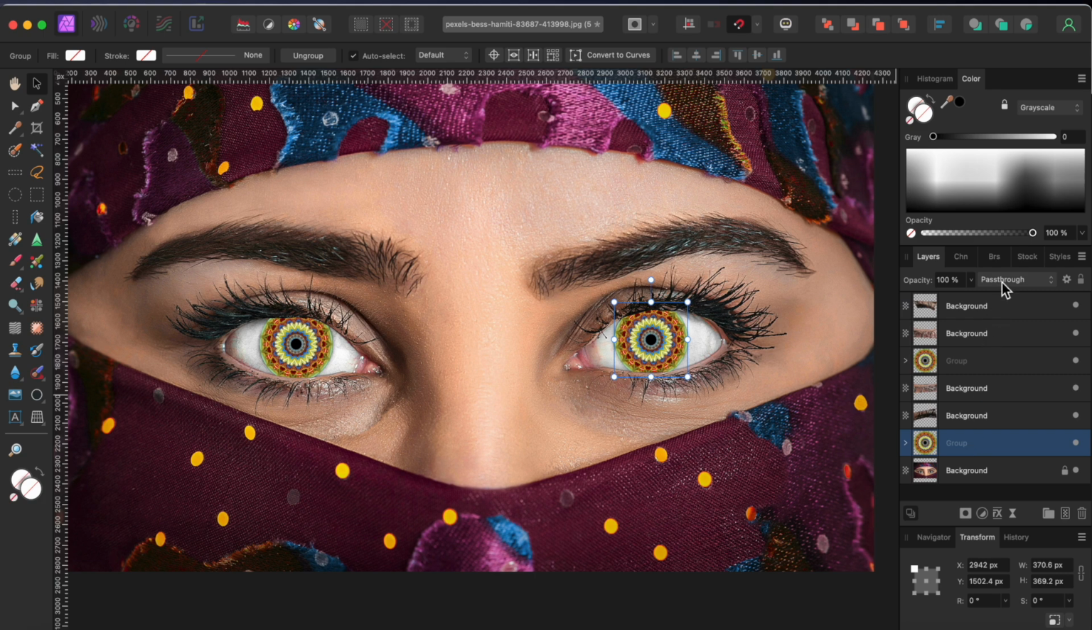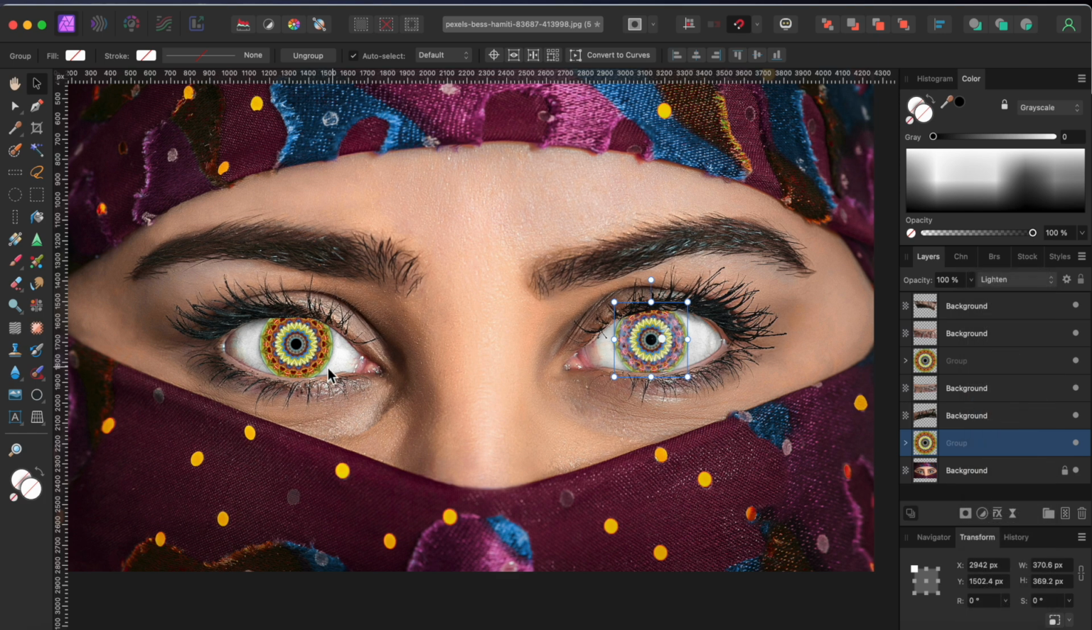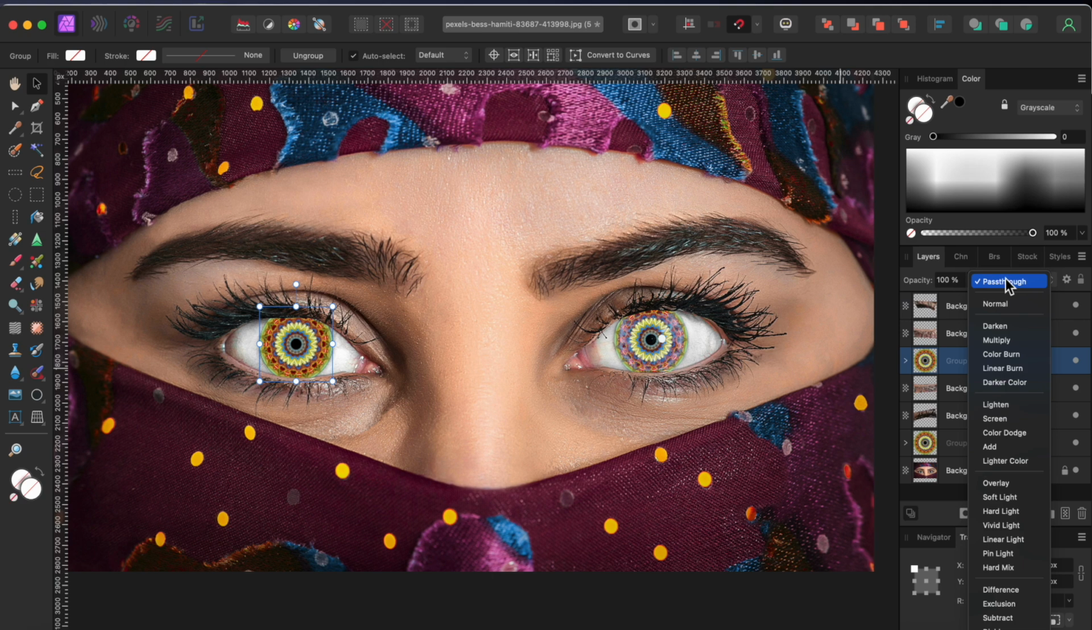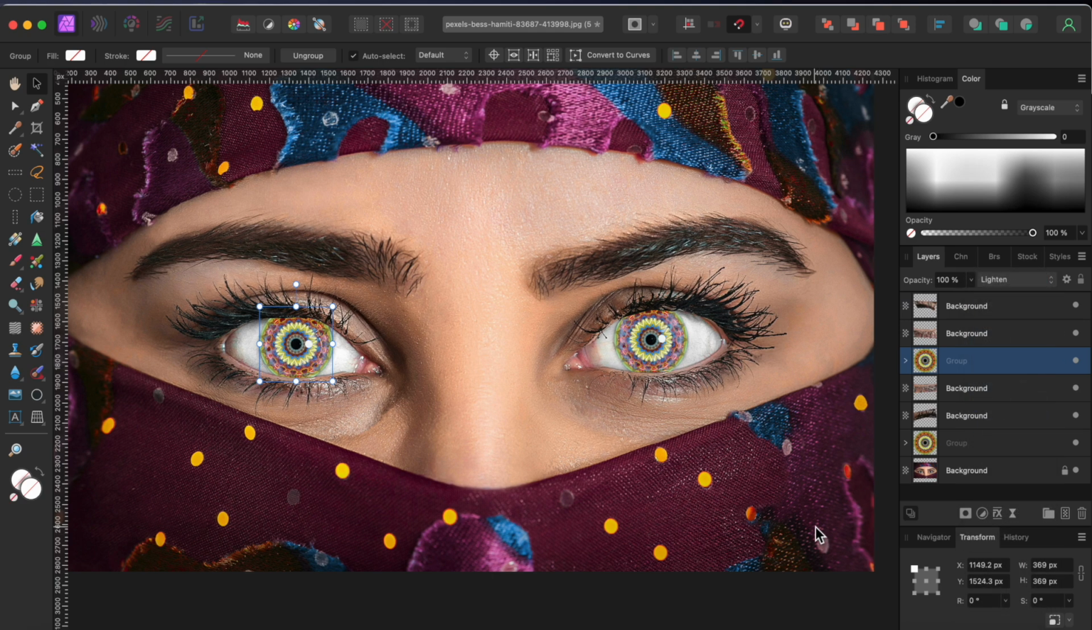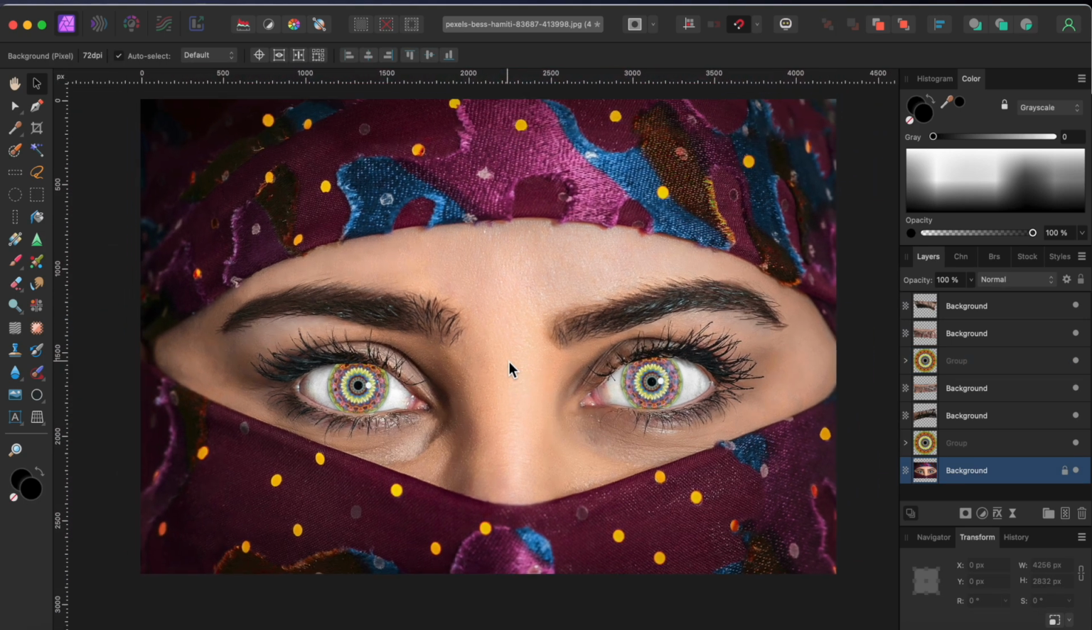Okay, we're almost done here. To add a little realism, I'm going to select each kaleidoscope eye layer. Then select the blend mode at the top of the layers panel. I'll change them from normal to lighten. This blends in the light shining from her original eyes and allows it to be seen through her brand new ones.